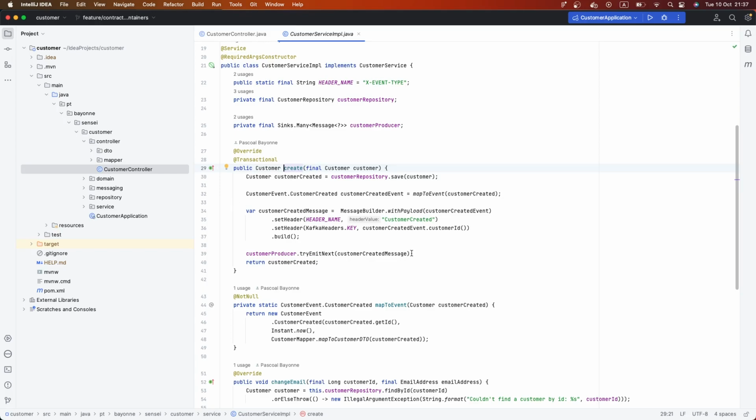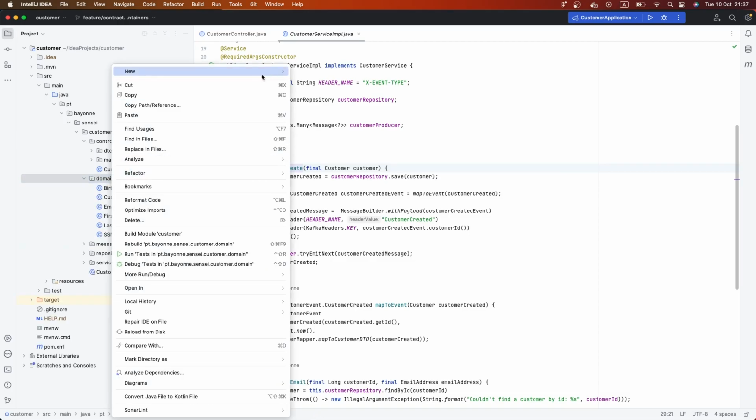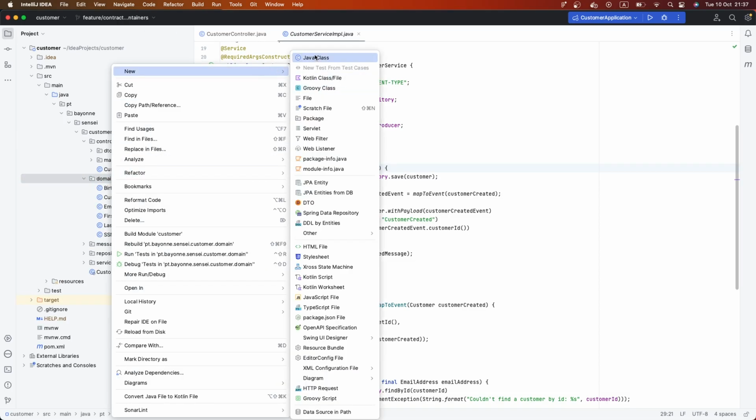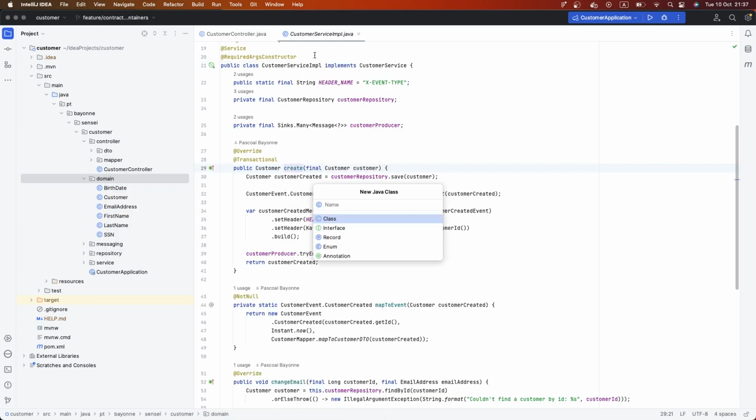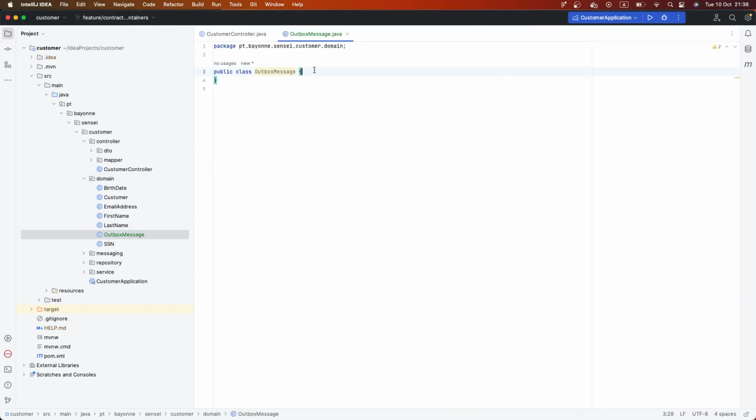So in order to implement the transactional outbox pattern, the first thing that we need to do is create a database table that will allow us to persist the event that we want to publish later. So in that order, let's just go here to our domain. Actually, I don't know if it's in domain or infrastructure, but let's just put it here. So we are going to call it OutboxMessage. So having here our OutboxMessage as a class.